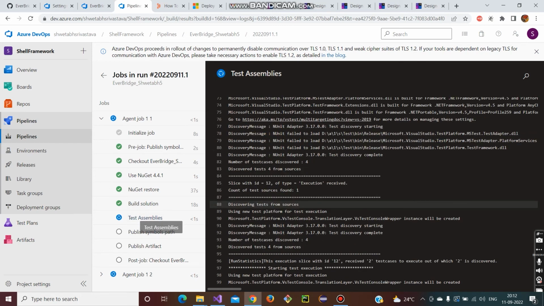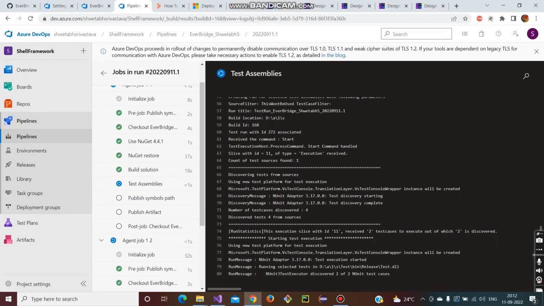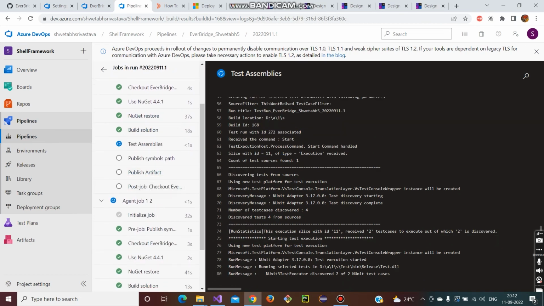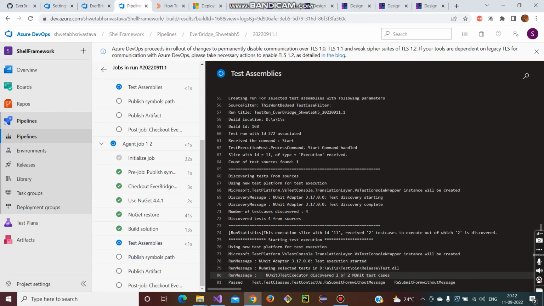Now we are running the tests. It is showing discovered 4 tests. It is starting them one by one. You can see both the agents are occupied parallelly. It is also executing 2 unit tests here.